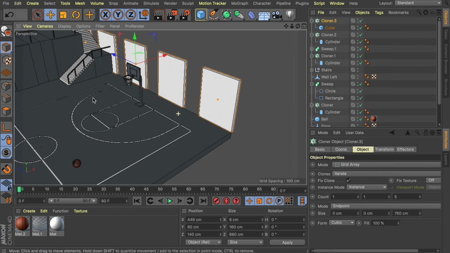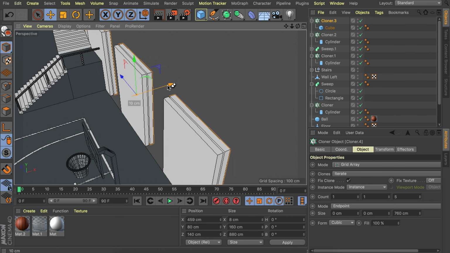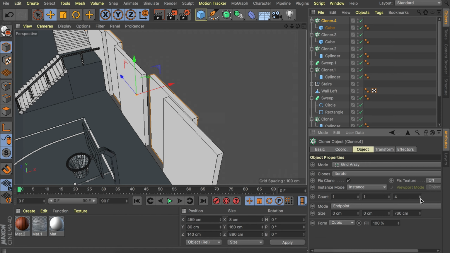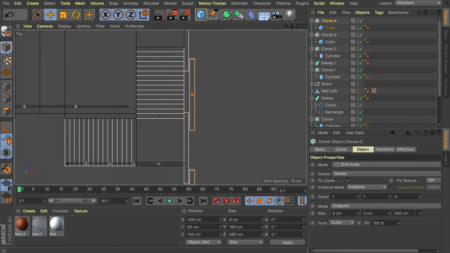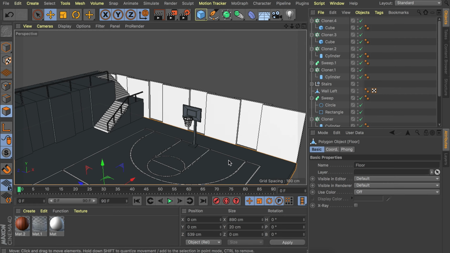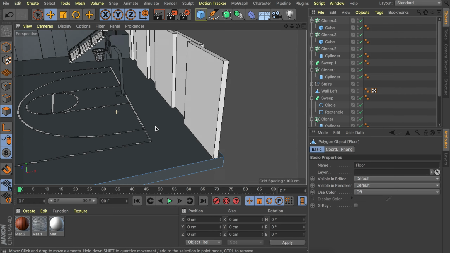Okay, I'm going to fill in the gaps at the back with a duplicate of this cloner, but with just 4 panels this time. And I'm just going to guess the endpoint on this one. It doesn't have to be that precise. Maybe also extend the floor a bit so we don't have the void below the second row of panels.